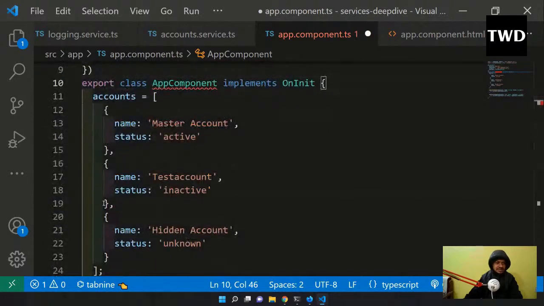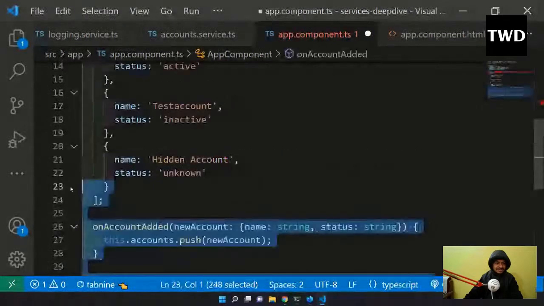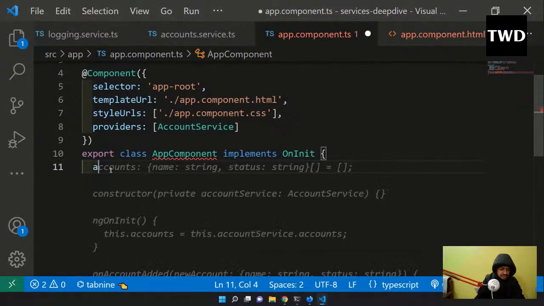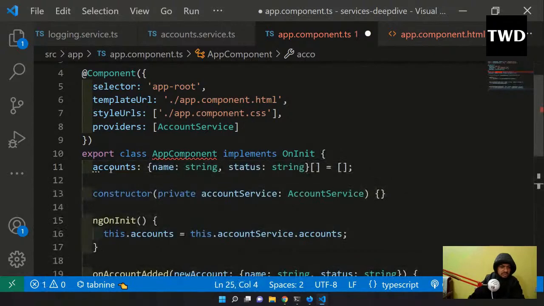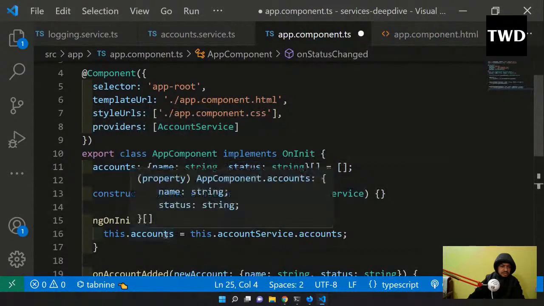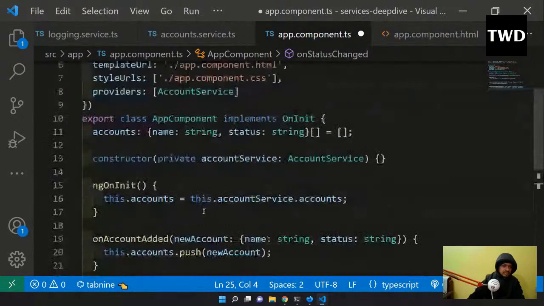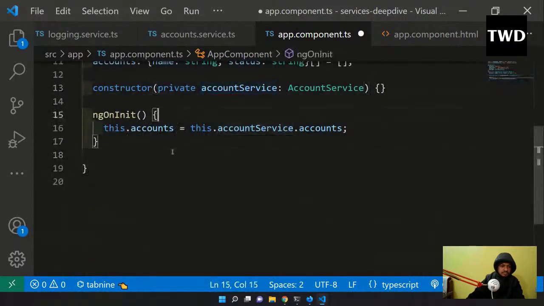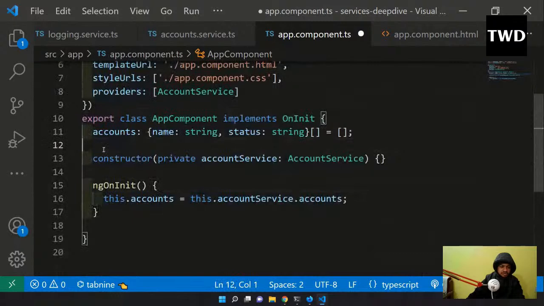And here the thing is that I can now delete all these things. I'm going to delete all this. So this is the real use. I've deleted all these things, and I will add it like this. Accounts is name string, status is string, and I'm calling this in the constructor, and in ngOnInit I'm calling this.accounts is equal to this.accountsService.accounts, and this is done. I don't want to call it here. So this is done.